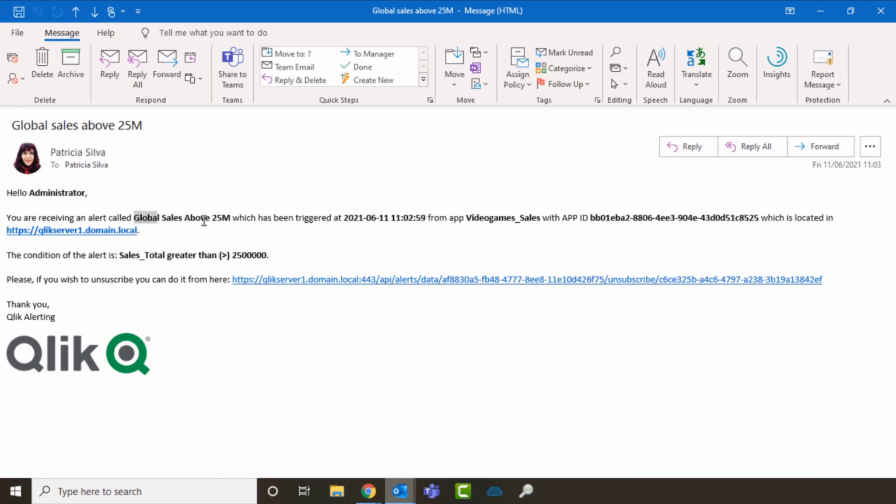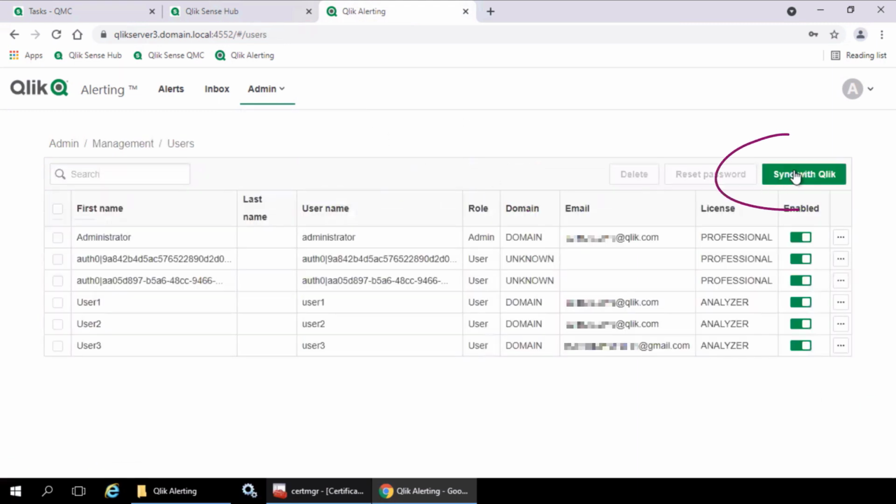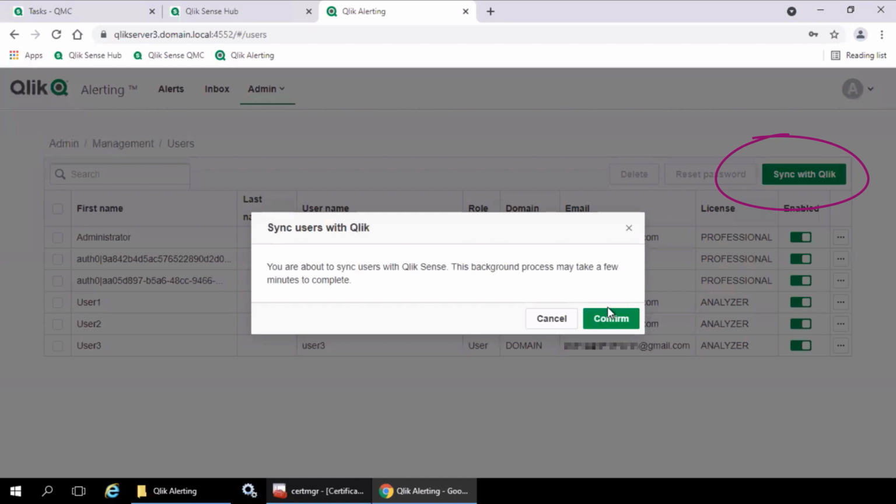Okay. Now I have a question about email and the users that alerting is accessing. Does it get all the users from Qlik Sense, or how does it pull its list of users that it could send notifications to? Yes, so Qlik Alerting has this functionality, so you can sync your users from your Qlik Sense site.